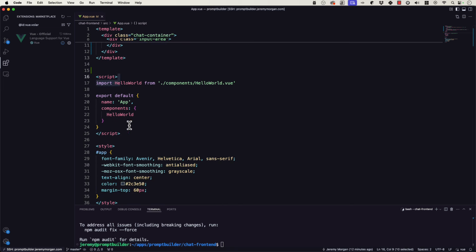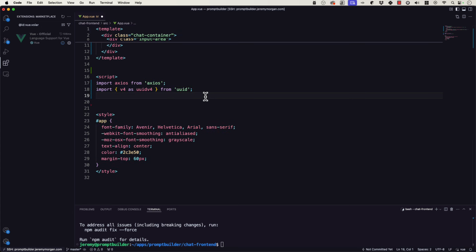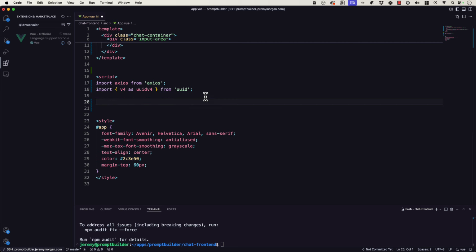So for our script area, we have import HelloWorld from HelloWorld view, etc. We'll just delete that. We're going to put in our own script. And the first thing we'll do is we're going to import Axios from Axios. Not even sure if I'm pronouncing that correctly. And then we're going to import a UUID object, which we'll use later.